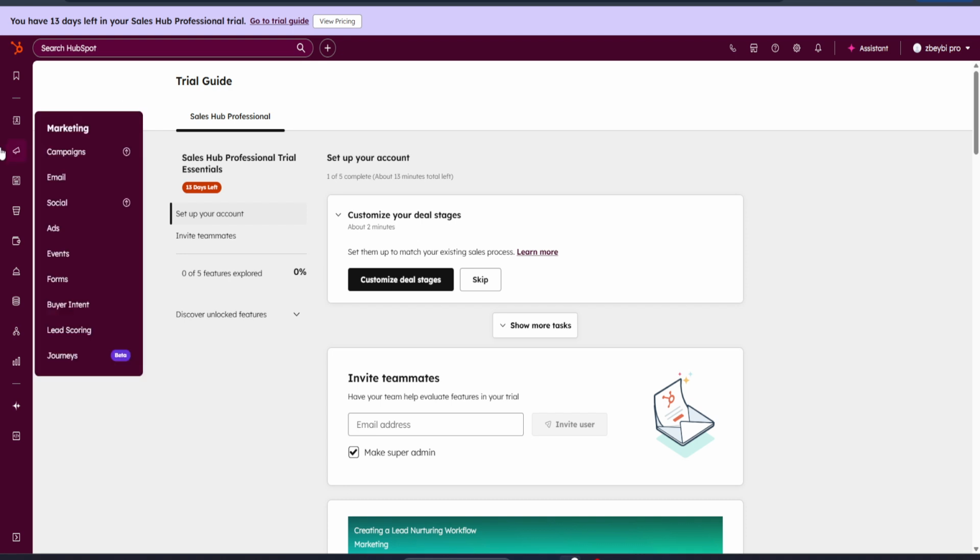Next, navigate to the marketing section. This is where we manage our forms and other promotional materials. Simply click on the marketing option in the main navigation menu. From there, find the forms section within marketing.